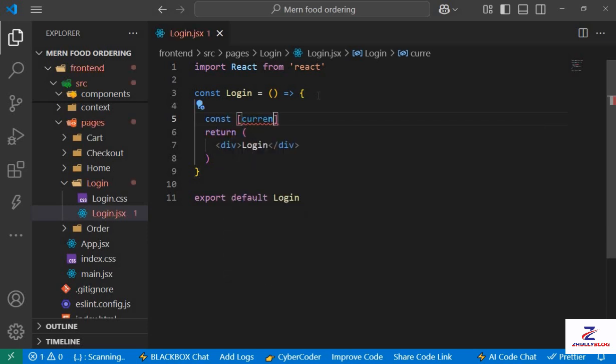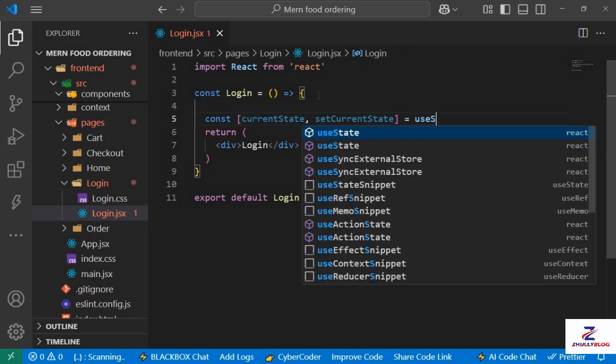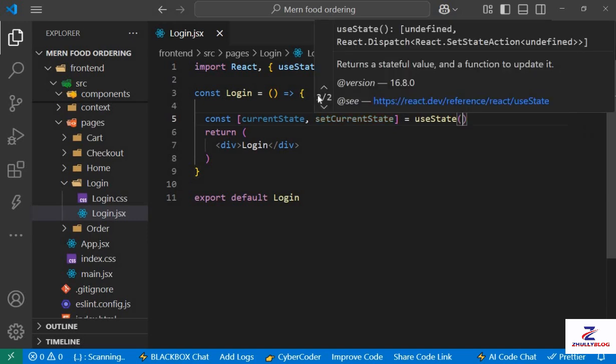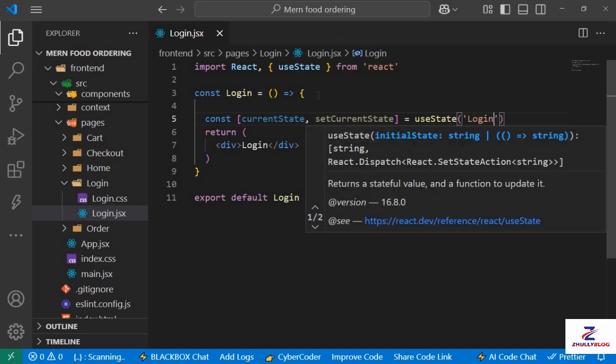We want to check the current state, and we need a setter function to update the states. Current state will be equal to useState. By default, we want to have a login form. So our useState here will be login. Then we'll now start designing our UI.